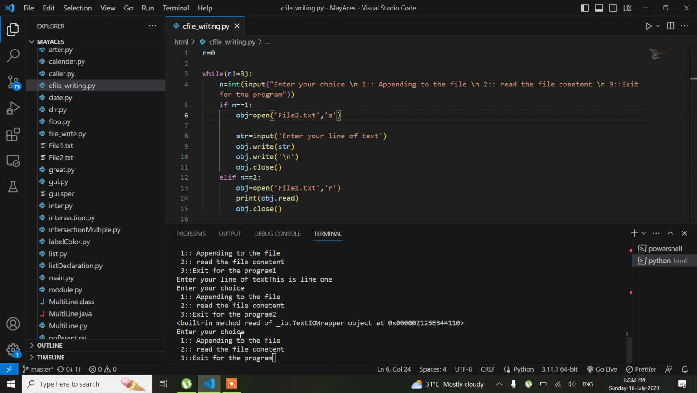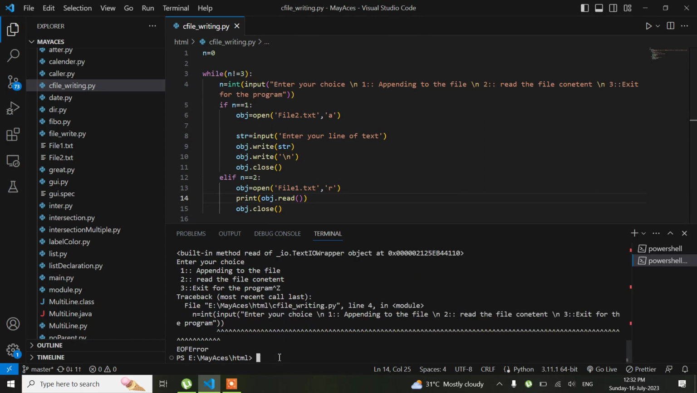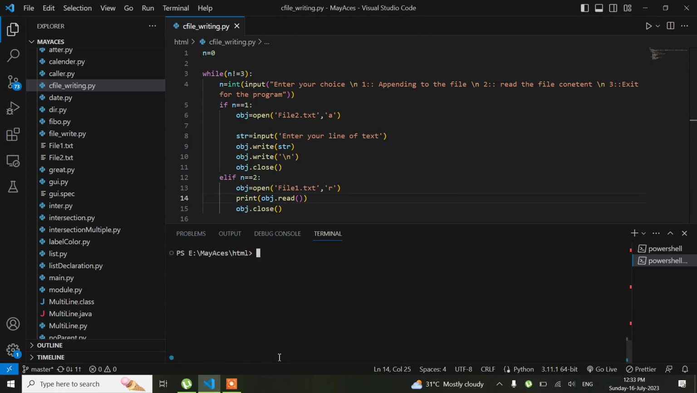Okay, fine. So print obj.read. Okay, so read is a method. I think the program will be running successfully now. Control Z. Let me run the program once again. CLS. This is the final run.